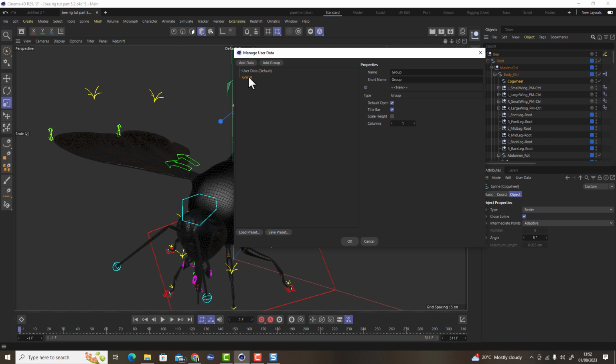We're going to create one called flap on and off. This is for the wings to flap. So that's create, add data. Before we do this, I'm just going to call this wings for the group. And then within wings I'm going to click on add data, and this is going to be called flap on/off.